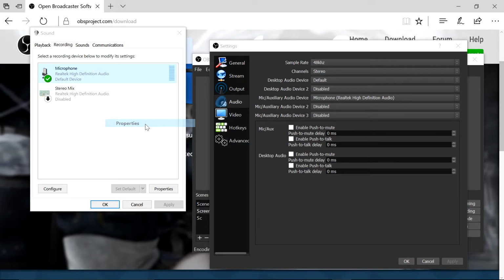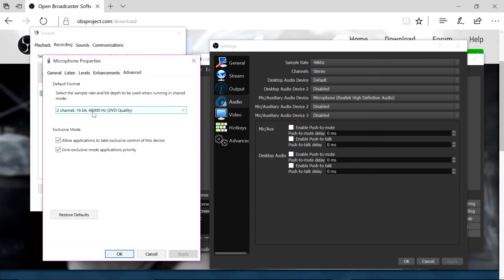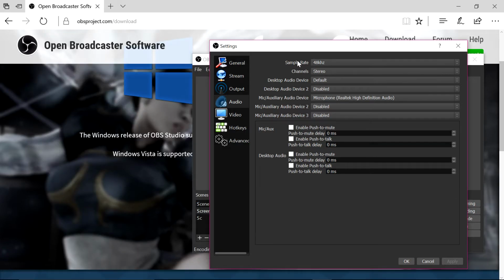Now here is my 48,000 Hz, which is 48K Hz up here. So if you have 42, I believe, select 42. If you have 48, select 48. Is it 42? No, it's 44. Okay, whatever one you have, just select whatever one that is in there. I leave it on stereo.